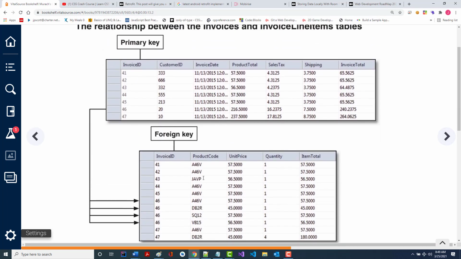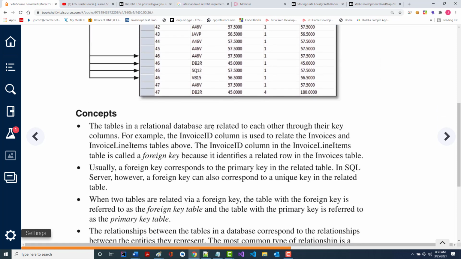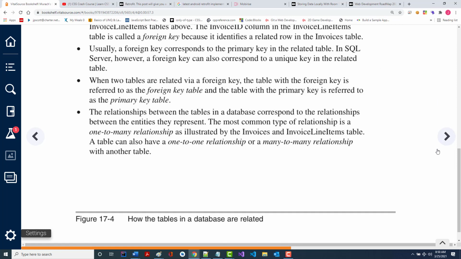So here's an example. They put invoice ID into here, even though it's not the primary key. But they put it in here so they're able to join the information together from two tables. All right. Okay.